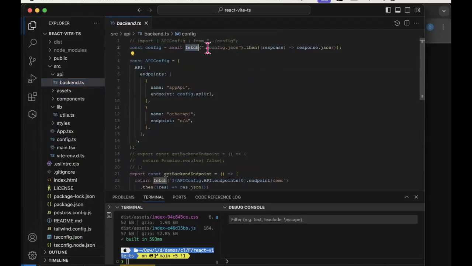/config.json. Now we know / means in the same folder that this code is contained in, and this code is contained in the top folder of my bucket. So for /config.json, there should be a file called config.json in the top folder of my S3 bucket, and I've just showed you that there a moment ago.